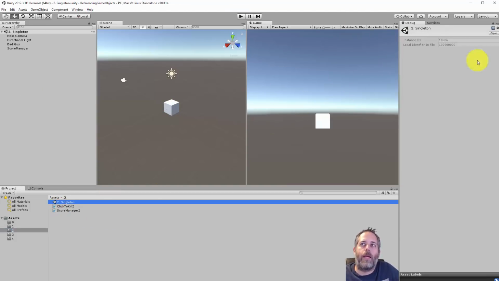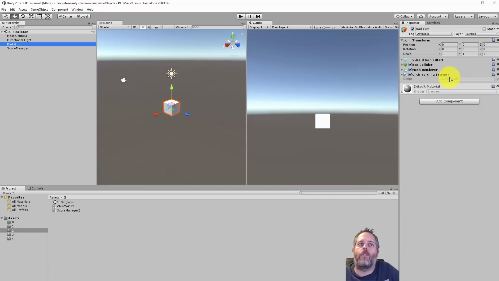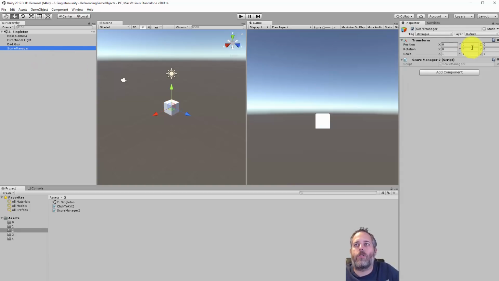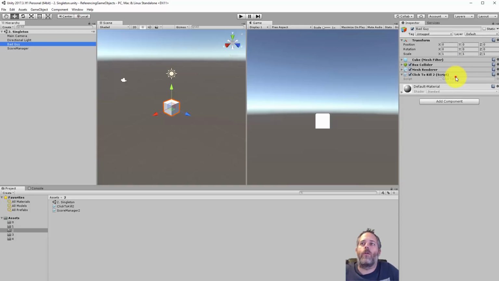So I'm gonna open this scene up. Again, it looks exactly the same, and we'll switch out of debug mode again. And if we look at the bad guy, you see he's got no fields on him. And the score manager looks exactly the same too. No visual difference here, but let's take a look at the code.